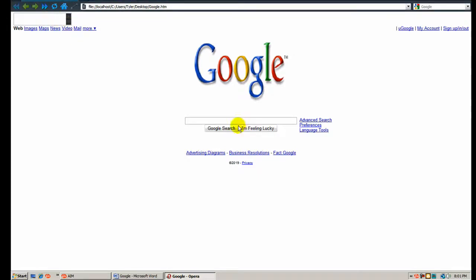And if you notice mine's different, like I changed it and for some reason the Google icon didn't get rotated, but who cares. And down here, if you notice, 2019 advertising diagrams, I changed that. Business resolution, fact Google, sign up in slash out, and then there's just this random word box up here. I don't know why.